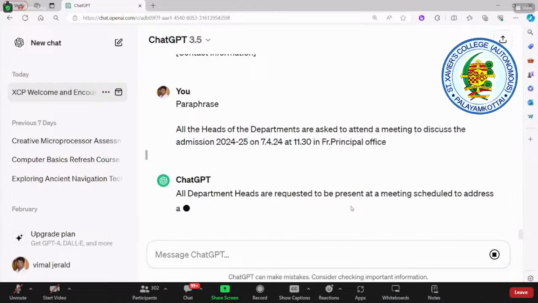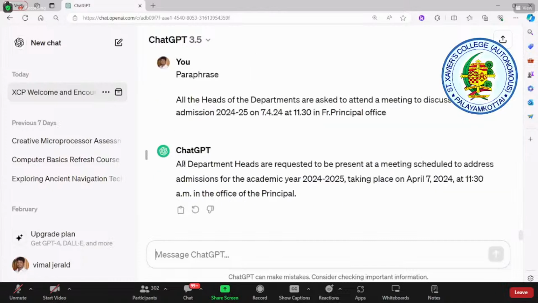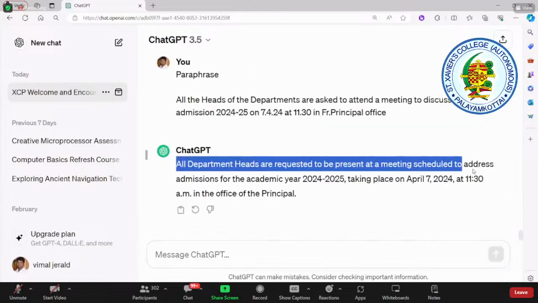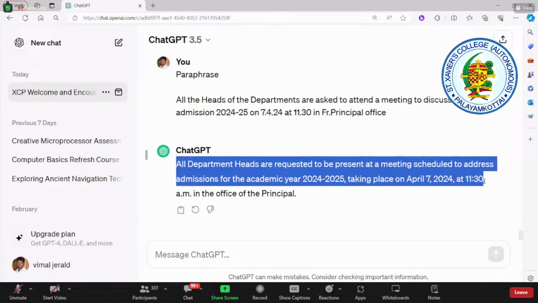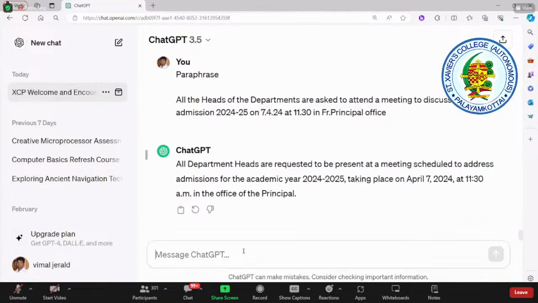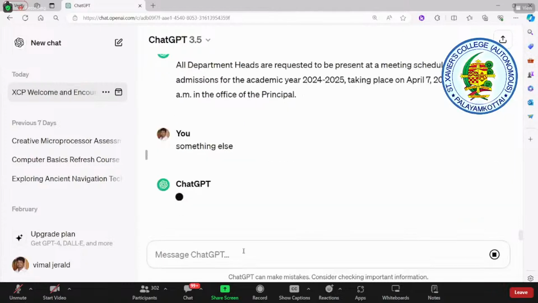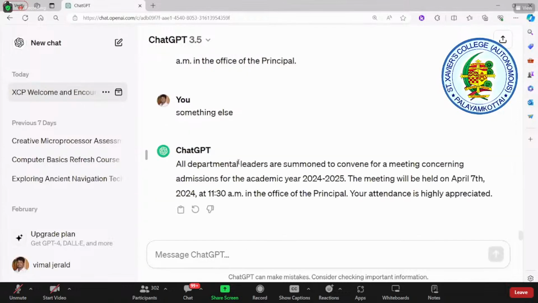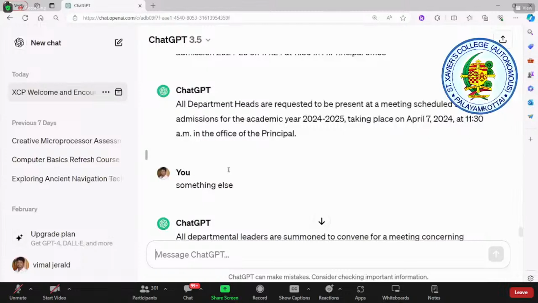Professionally, it paraphrases. All the heads of the departments are requested to be present for a meeting scheduled to address admissions for the academic year taking place on. See, beautifully. Now you want to have something else. See, it will paraphrase again. Look at here. All the department leaders are summoned to convene a meeting concerning. See, something like that. So you can choose the best one.